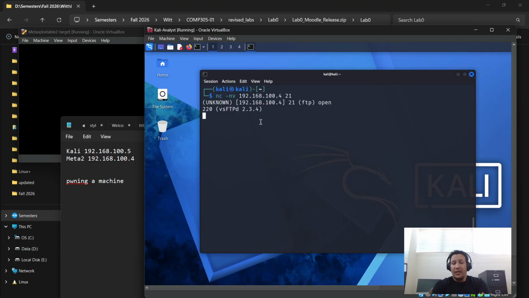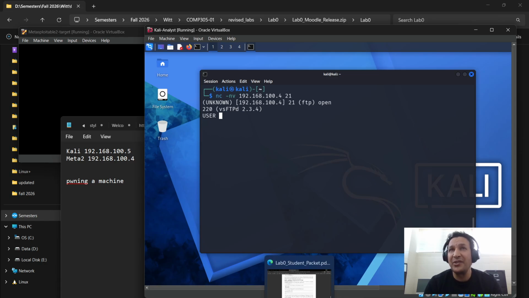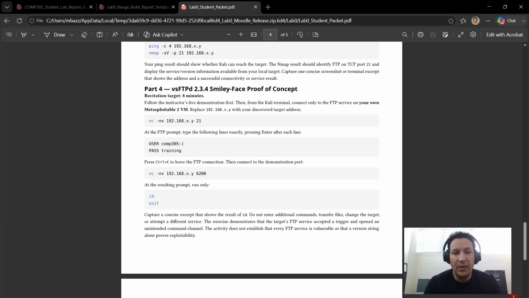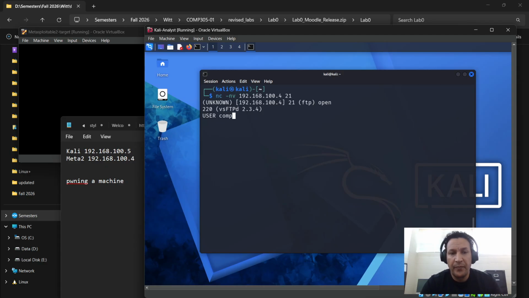So you have to actually log in. You have to provide your username and your password. So the next thing we need to do is provide the username and password. So we're going to put user, and I'm going to follow what I gave you here. Remember, it doesn't matter what you actually put in, as long as you end it with the smiley face, it will work. But we'll do COMP305 smiley face, and then pass. Again, you can put anything you want. I think I had training here.